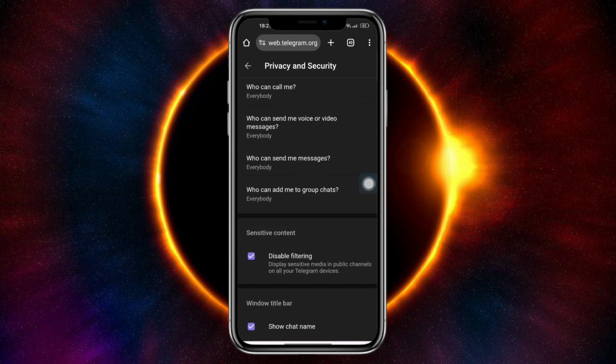And you can scroll down to the very bottom, and in here you can see this disable filtering. So what you can do in this case is to make sure to head over and then uncheck this. And that way, the sensitive media, which are the adult channels, won't be able to be displayed on our Telegram right here. Once you have done that, you should be good to go. So that's the whole process.